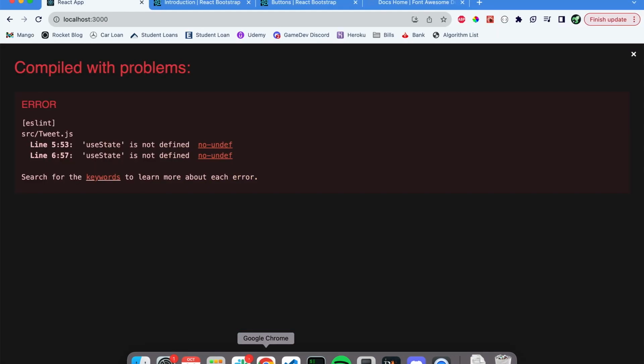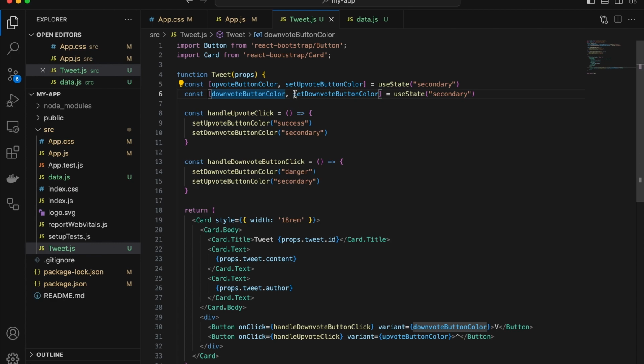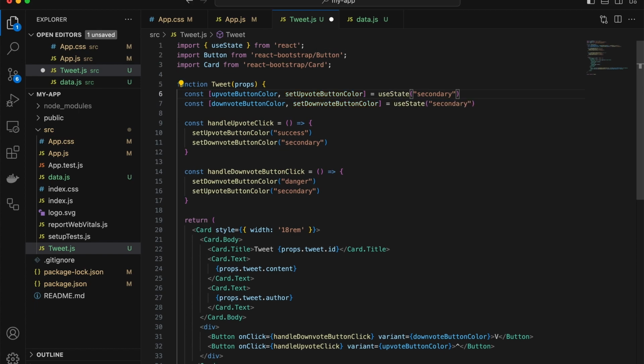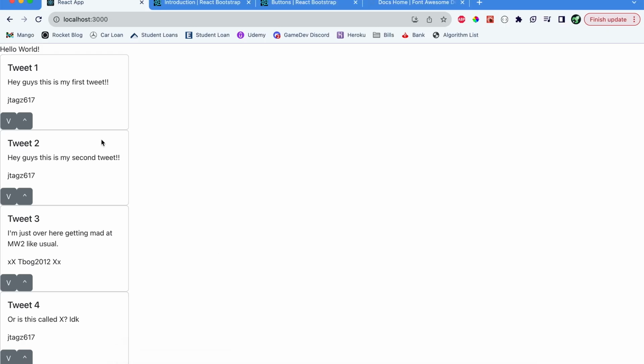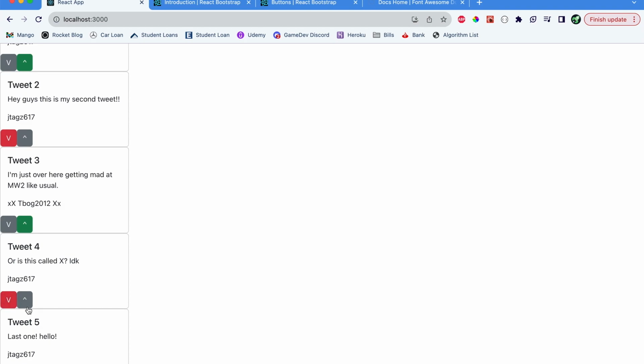So you'll see when you come over here, of course I have to define use state. So hold on, let me see if I can get it to auto import it. Yep, okay. Enter that, use state. All right. So now I'm going to save, and this should work. So we'll come over here, and now only that one tweet has changed, because now each individual tweet has its own individual identity, so it has its own individual state.